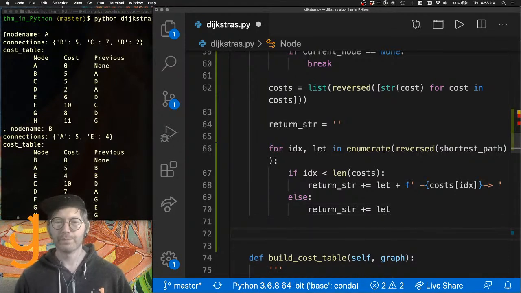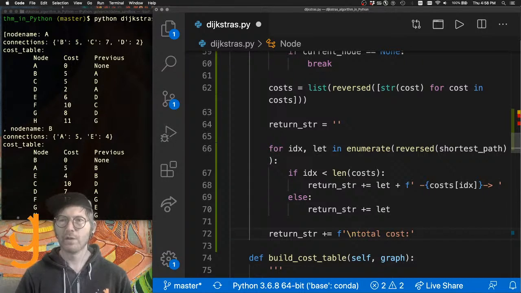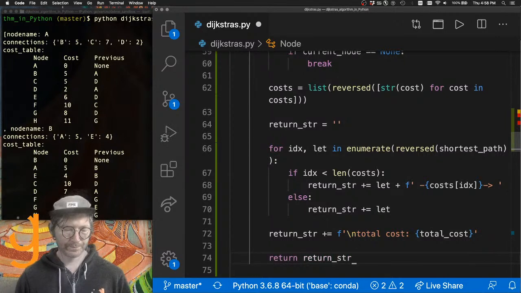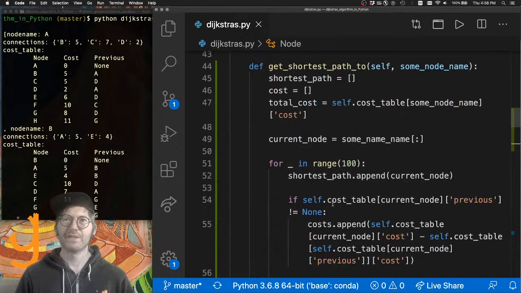And maybe I'll also append onto this the total cost. And let's see, total cost. And we've got that above. We got that first thing. And I believe we can just return that return string. So let's see if this works.